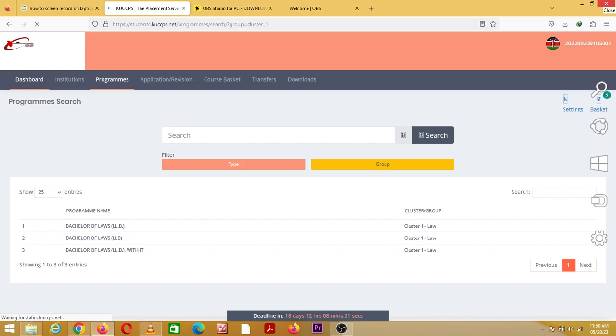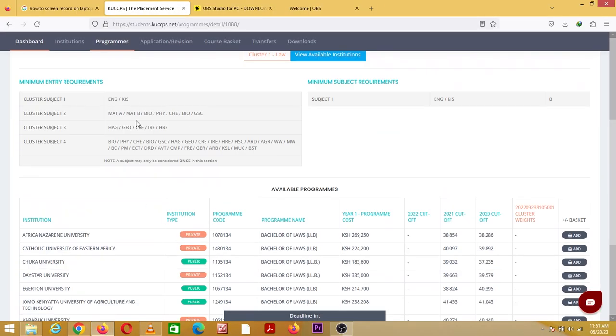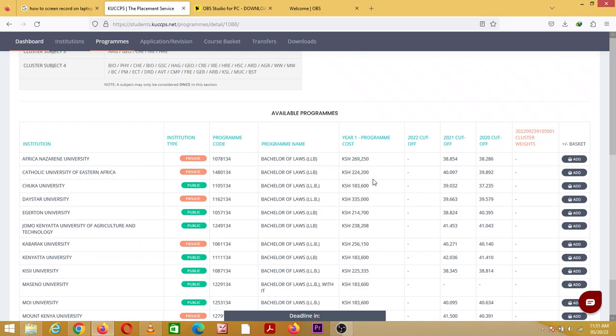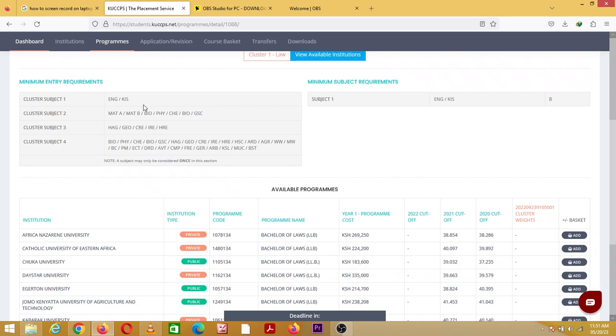To optimize your placement, if I were to choose a Bachelor of Laws, for example, there are a number of universities that are offering that program. Here it is. These are the basic requirements. You must have the course subject English or Swahili.